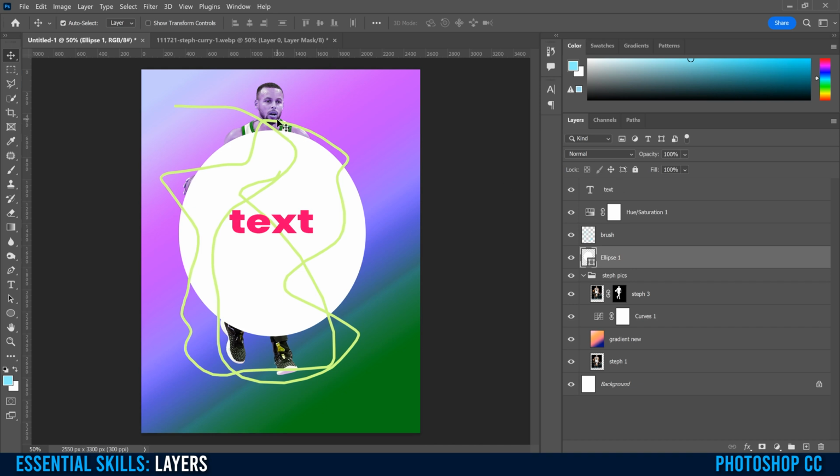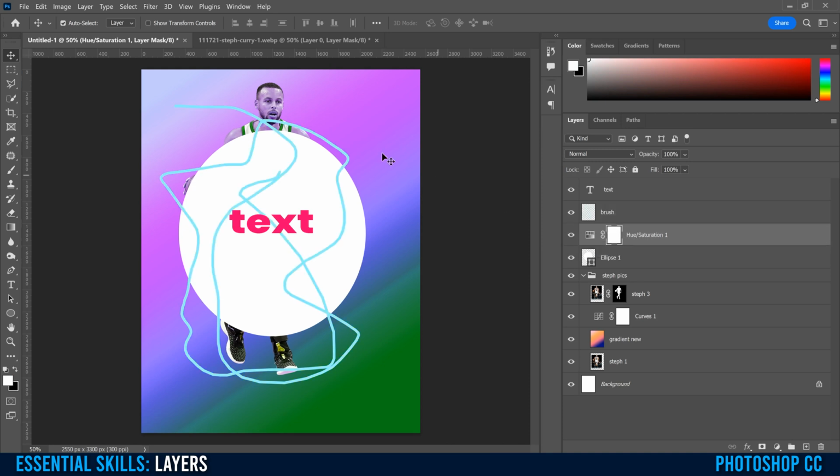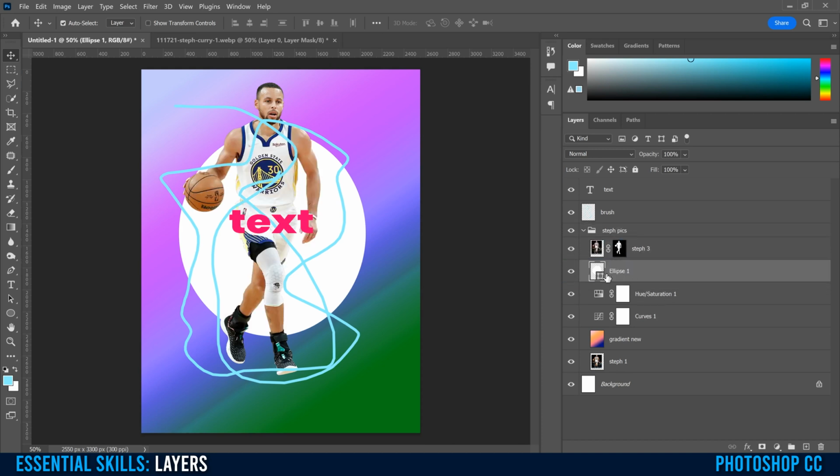Look at the color of the brush right now, it's kind of a green. That's because hue saturation is messing with it. If I bring hue saturation below brush, now it goes back to that original blue because it's not impacting it anymore. So any adjustment layer will impact everything below it. I'm going to bring hue saturation back down so it's below this Steph because I don't want that one to be impacted. Eventually I'm going to show you something else, that it's going to impact just this Steph down here. I also want this ellipse to be below Steph as well, but I don't want it impacted by hue saturation, so I'll keep it above there.